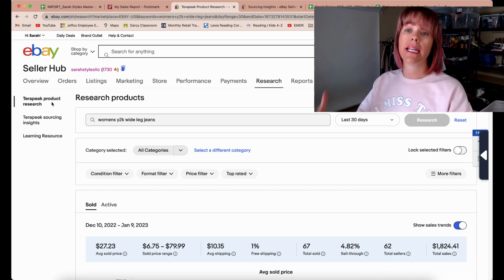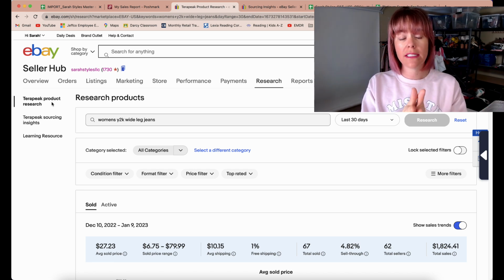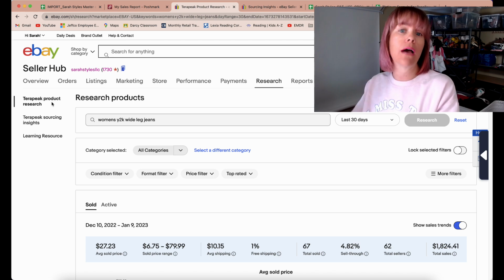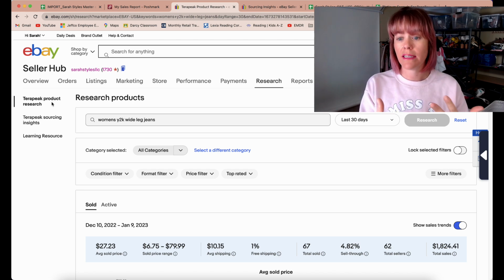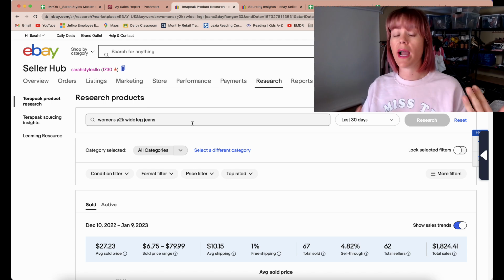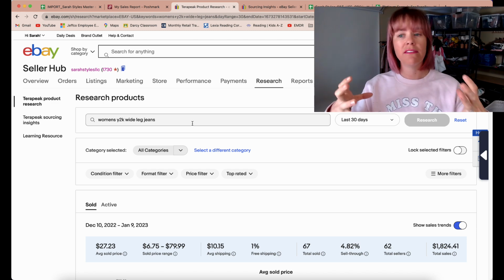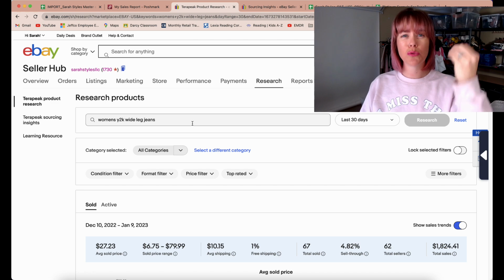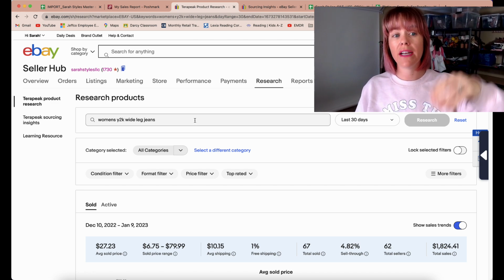So this is if you had an item in mind, right? This is great. Unfortunately, you cannot get to Terapeak on the app. However, if you're outsourcing, you can go to your web browser on your phone and you would have access to this. So for me, I sell women's fashion and I'm like, hey, I've been hearing women's fashion, Y2K wide leg jeans are really hot right now. Is this true? Or if you're out outsourcing and you find a specific item and you want to look up the actual data for selling comps on it, this would be how you do it if you have an item in mind.